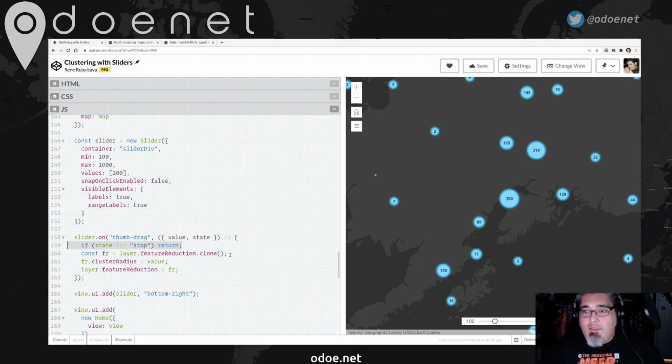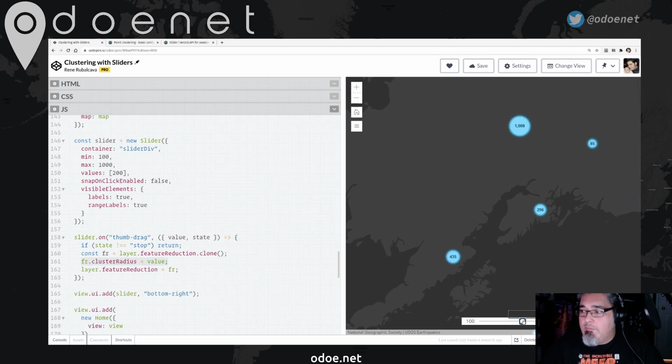When it is stopped, I'm going to go ahead and clone the feature reduction. I'm going to update the cluster radius to a new value. And because it's a number coming back, it's going to be points, and it's converted to screen pixels and whatnot. And then I just say the layer's feature reduction is equal to the new feature reduction that I cloned. And what you get is something like that. Bam, bam, bam. All right, that's pretty nice. You can add this to your apps if you want to have something like this.